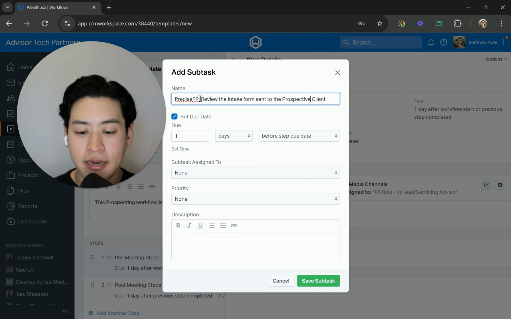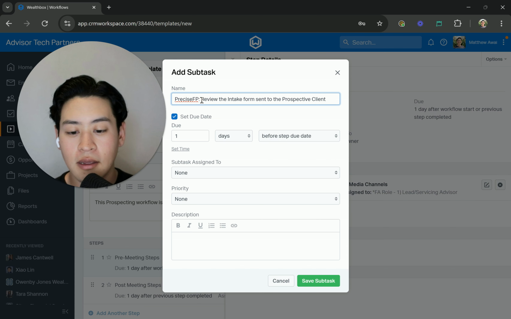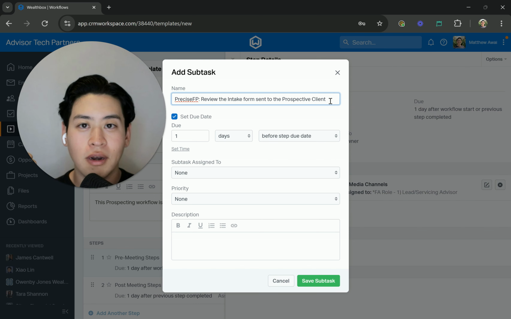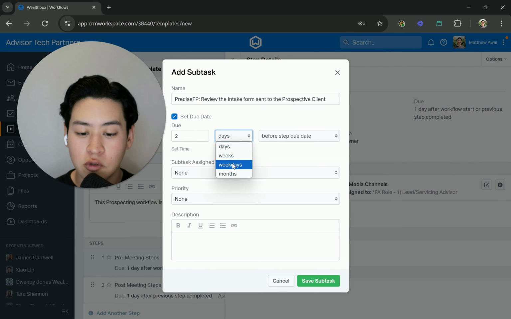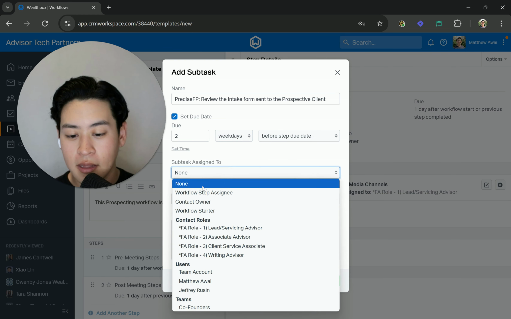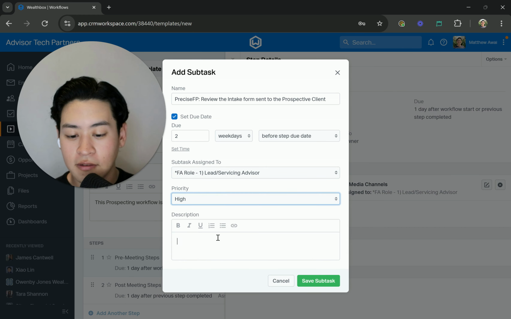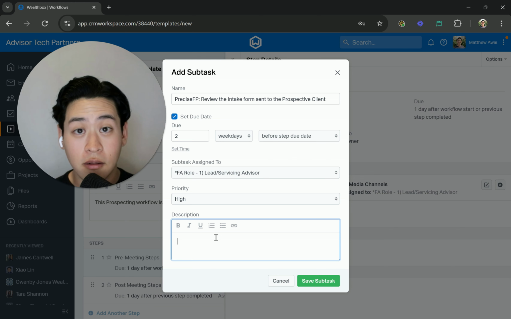So I went ahead, I identified in precise FP what platform we're actually referencing, and I put a little bit of a description here just so it gives anyone on the team that little nudge and little preemptive, oh, okay, this is what I need to do by when. So by when, again, we're going to go ahead and put 2 weekdays before, and then we will make sure that that is assigned again to the lead advisor as they're going to be managing the relationship. And then lastly, I'll put this as a high priority item because all this information should be extremely relevant.